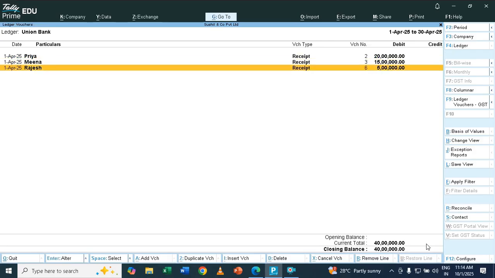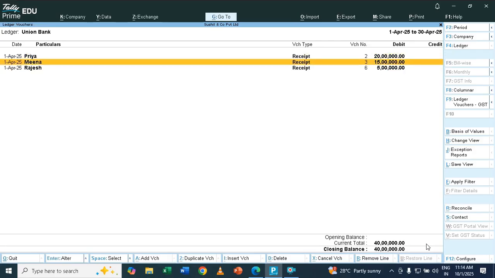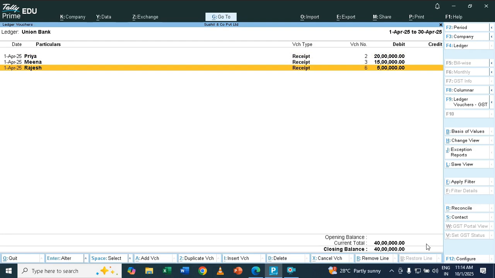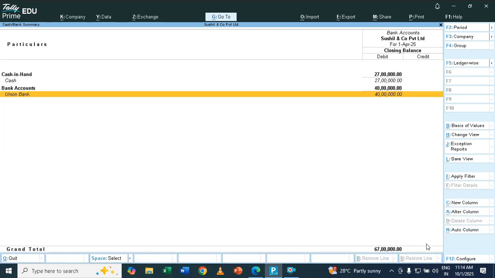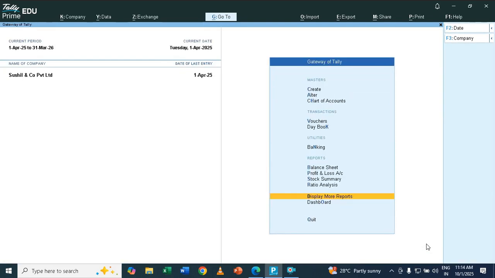So these are your three people who have paid you by bank. So here are Meena and Raja, that is the amount. So press escape, escape, escape, escape, escape, till you come to your main screen. So I hope you have understood how you can make the entries in Tally about your capital account.